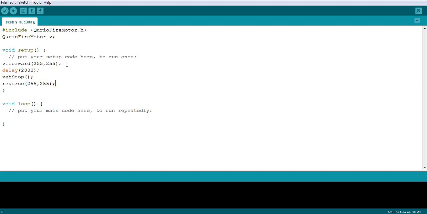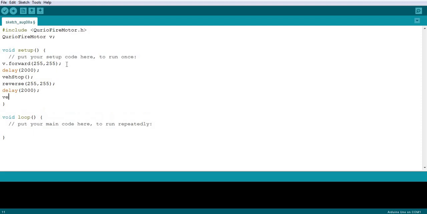At the speed 255 and 255, it takes 2 seconds to reach from point A to point B. It will take the same amount of time to reach from point B to point A. So we need to wait for 2 seconds. Ends with a semicolon. So we have reached point A and now we need to stop. The end of the line of code is always a semicolon.